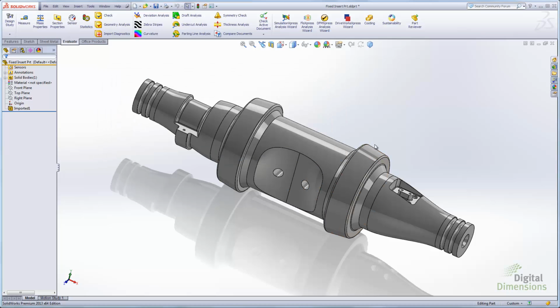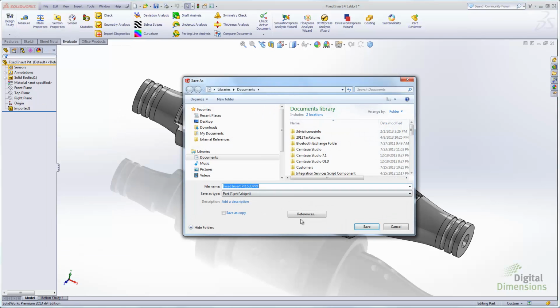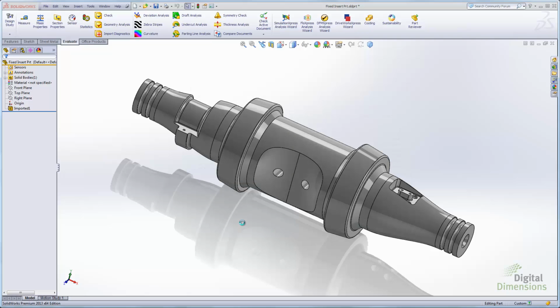Now when I save this, the last step is to save this part with the SOLIDPRT, SOLIDWORKS extension. And now that has been removed. So that's how you can remove it: IGES or Step or Parasolid, export it out and import it back in again. Let's go back to the slides.